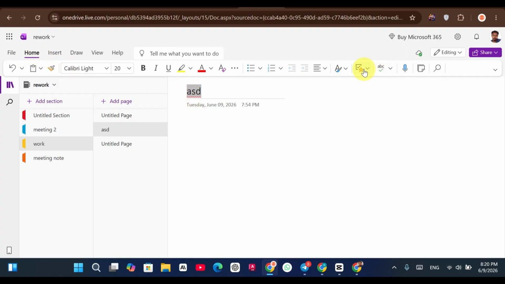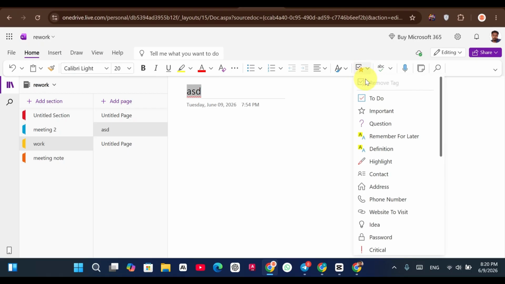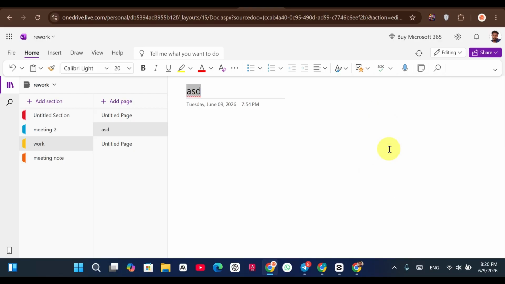In the Tags group, you'll see several tag options available. Choose a tag that fits your needs, such as To Do, Important, Question, Remember for Later, or Definition. Click the tag you want to apply. The selected tag will immediately appear next to your note. You can apply multiple tags to different parts of your notes to organize information more effectively.